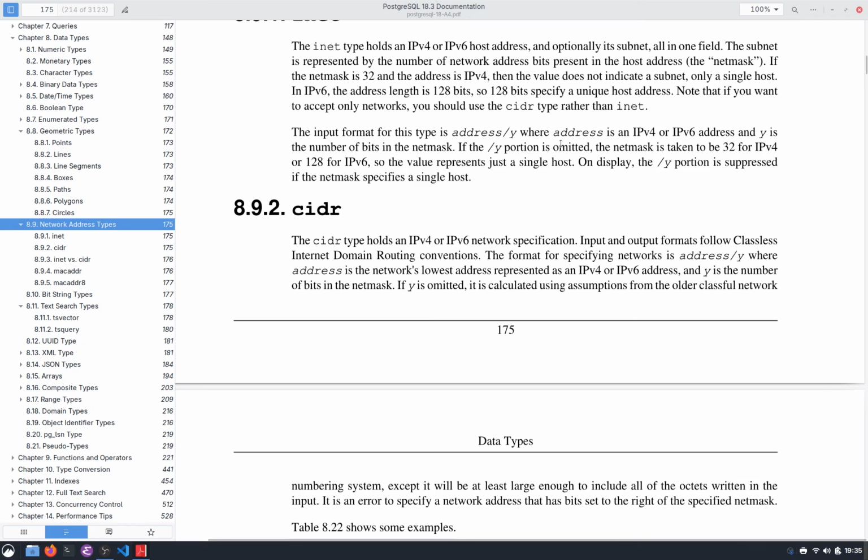If the /y portion is omitted, then the net mask is taken to be 32 for IPv4 or 128 for IPv6. Now, for IPv6, the net mask will almost always be 128 because every address is unique, so the value represents just a single host. On display, the /y portion is suppressed if the net mask specifies a single host.